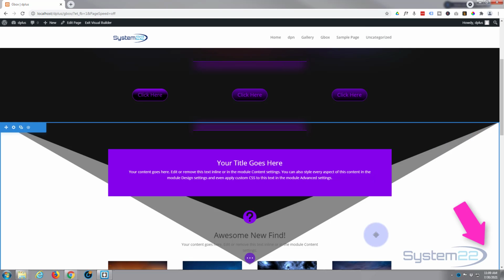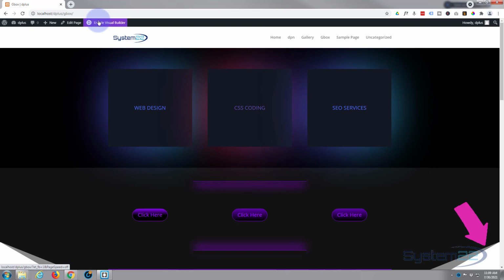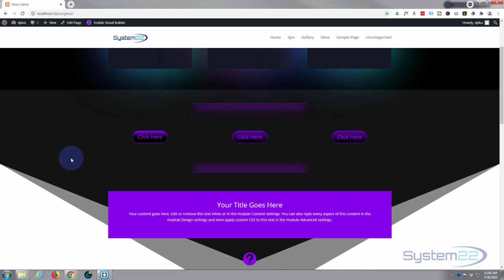Let's save our changes. We'll save the page changes and exit the visual builder. There's our little button. I haven't quite used the same colors I used in the other one, but you'll get the idea. When we hover over it, it's going to appear like it's got a backlight going on. Like I say, that's a nice little effect, really easy to do, no coding involved, just using the inbuilt features of the fantastic Divi theme.